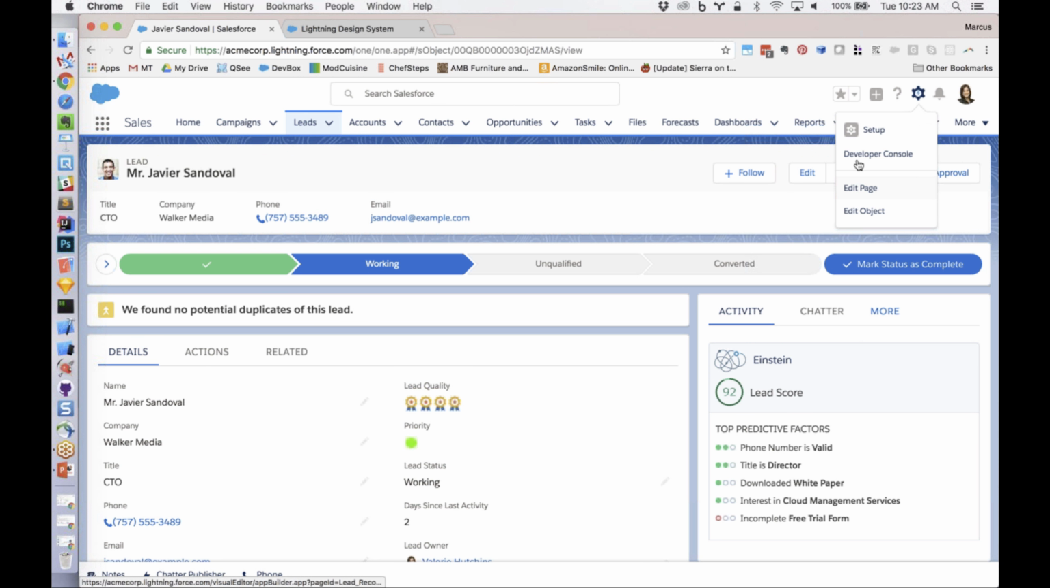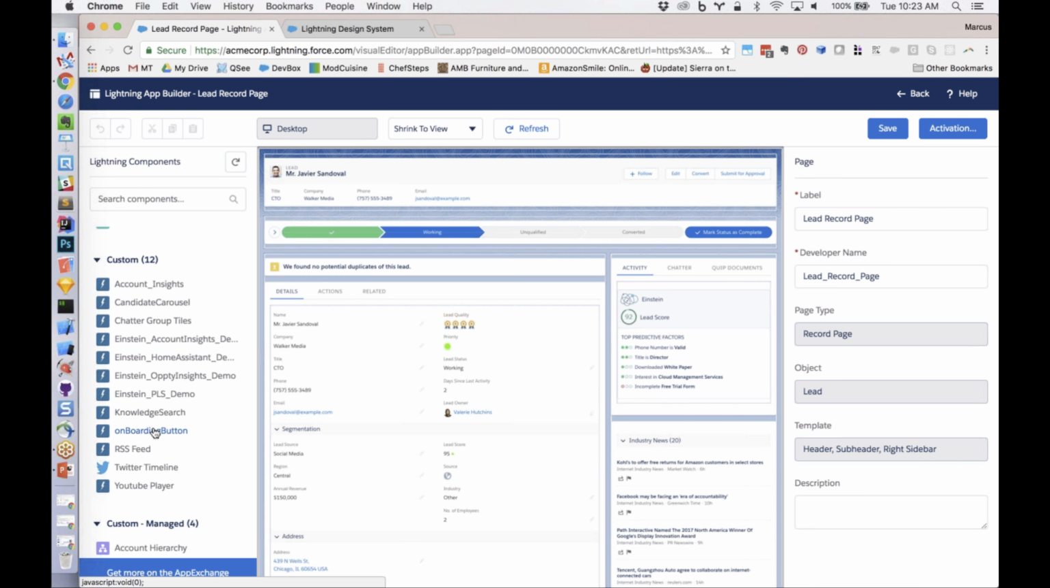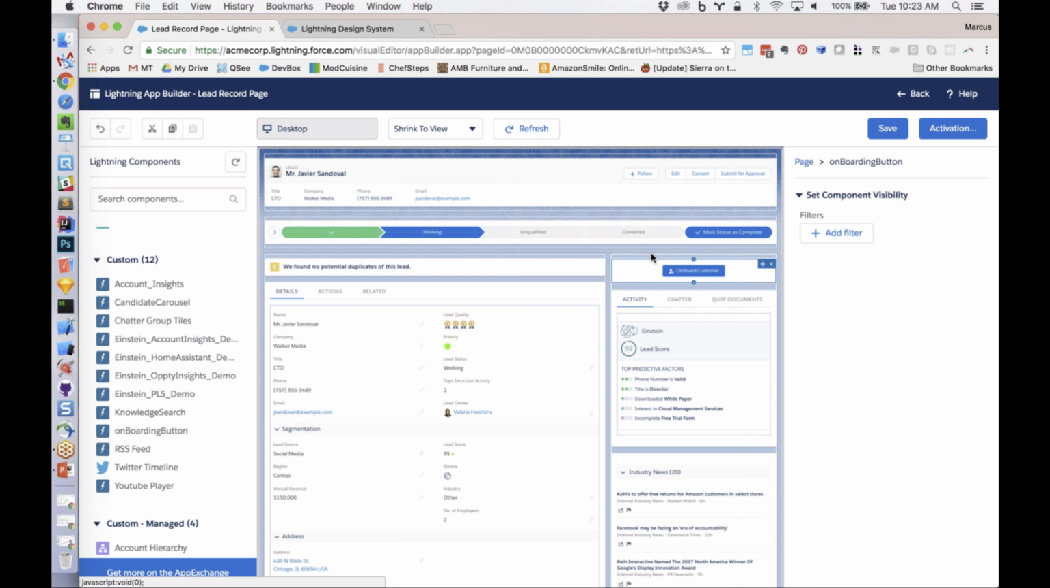So the very first thing I'm going to do is edit this page, and drag in a custom component that's called the onboarding button. Now, I could have put the whole experience inline within the page, but I wanted to show you some of the power of these new components that are coming in Winter 18, which for some of you is going to hit as early as this weekend.